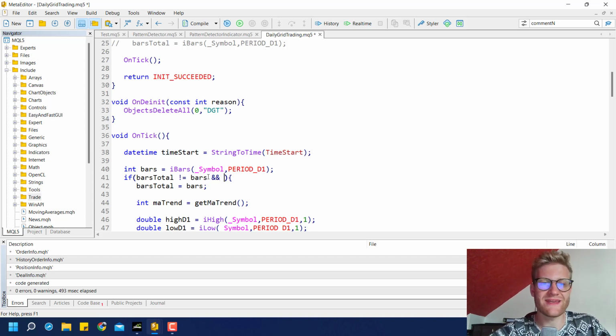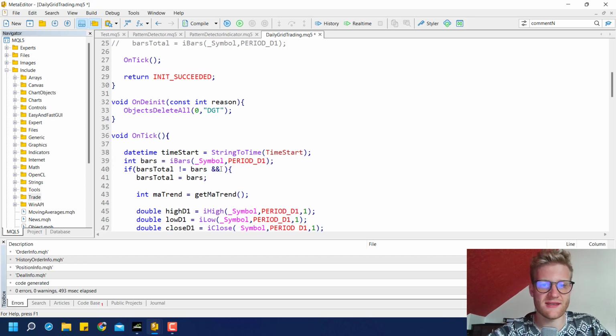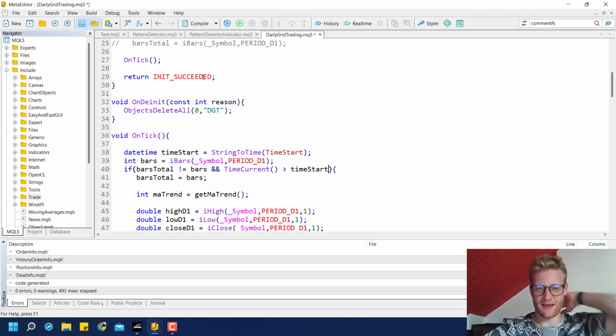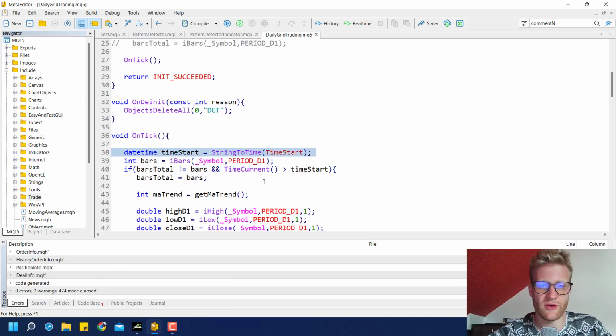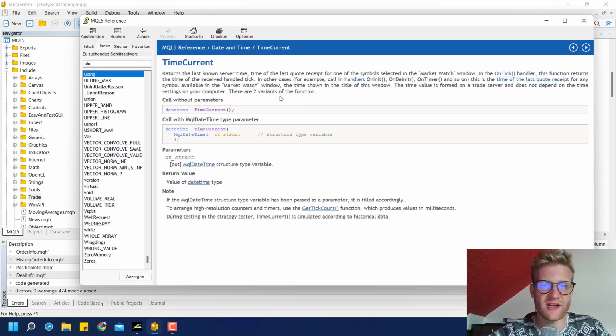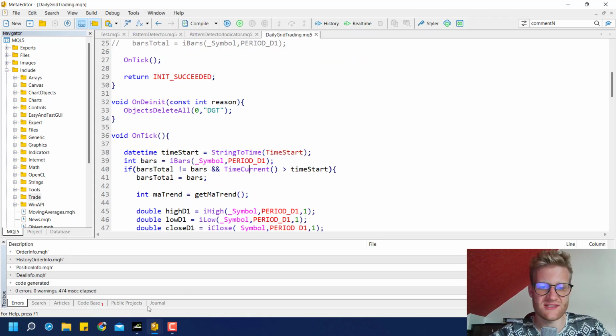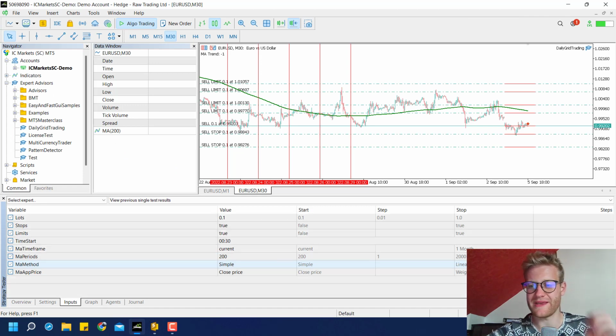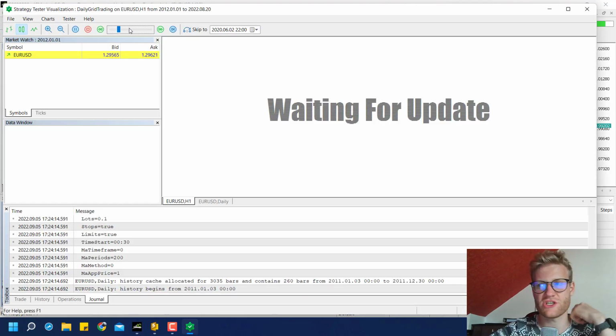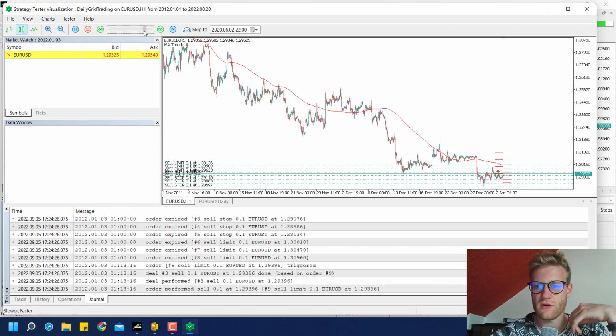Because in this case, we can add another condition here for our if statement, and we want to check if the time current is greater than the time start. Because this means that we are already after this point in time. And time current is another function which returns the current server time. So if we run the program again, we should now try to open the positions at 30 minutes after midnight. So at the start of a new day. So let's try to make this happen.